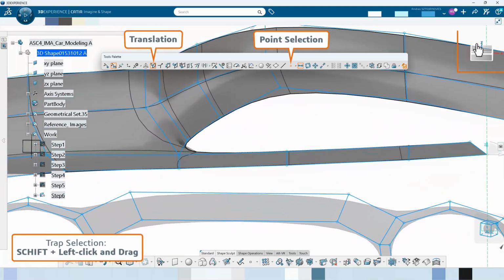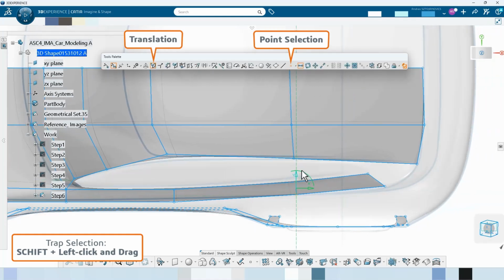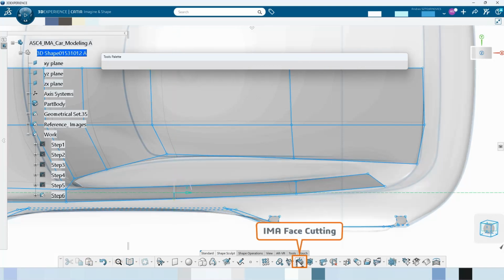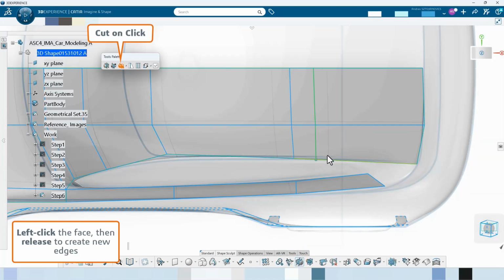Use the navigation box to switch to Top View. Move the base mesh points in the Y direction. Select IMA Face Cutting and make sure Cut on Click mode is enabled. Hover over the roof line and add an edge with left click. This prepares the connection between the belt line and roof line surfaces.